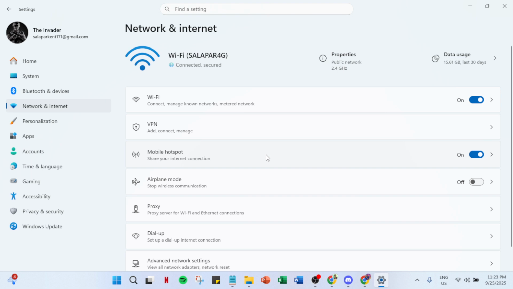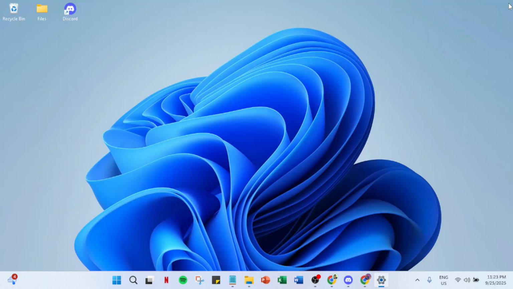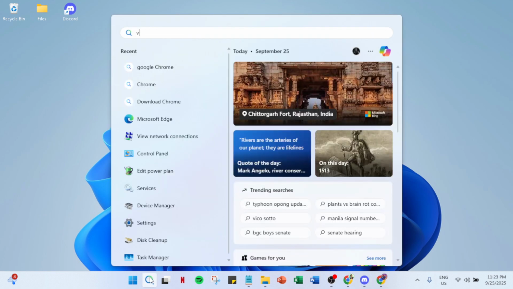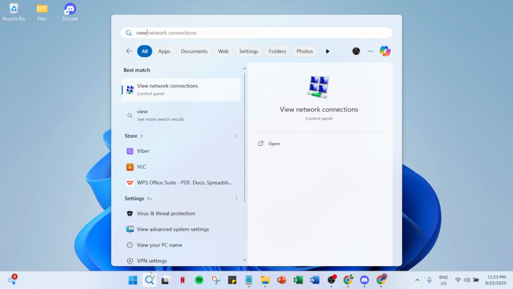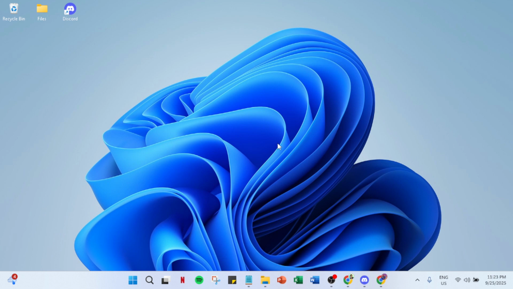If you're still experiencing issues, proceed by finding the search bar in your taskbar and typing in View Network Connections. This will lead you to a list of all your network connections. Locate the one labeled Local Area Connection. Right-click on it and select Properties from the drop-down menu.